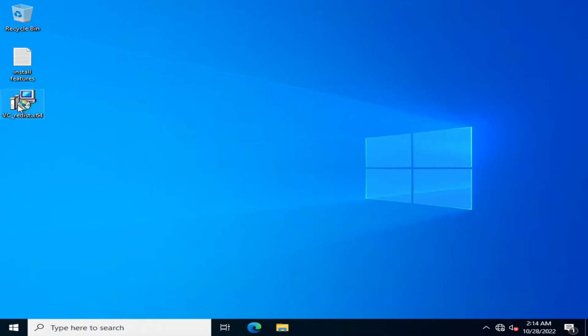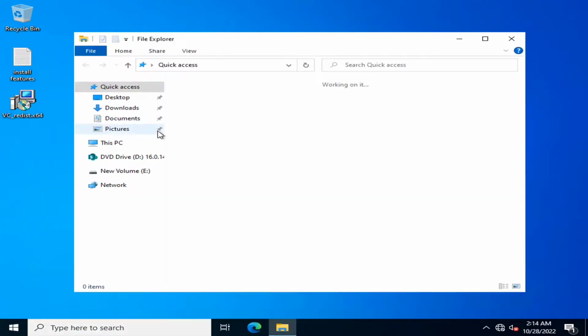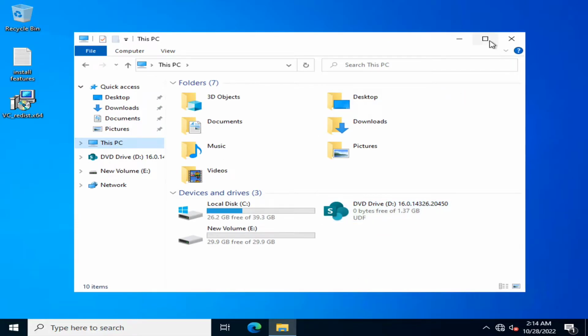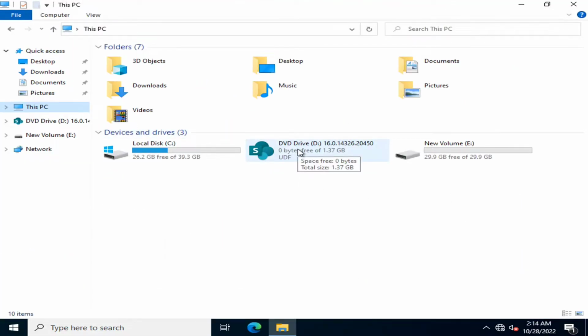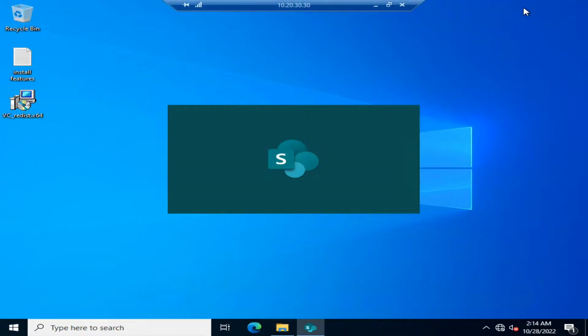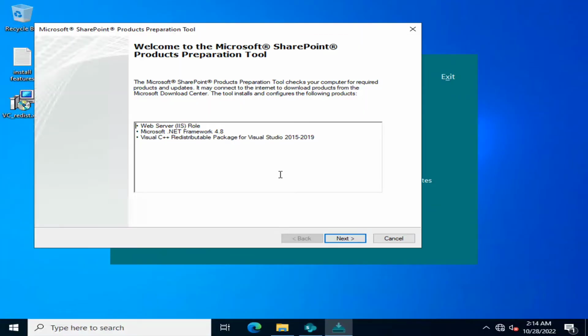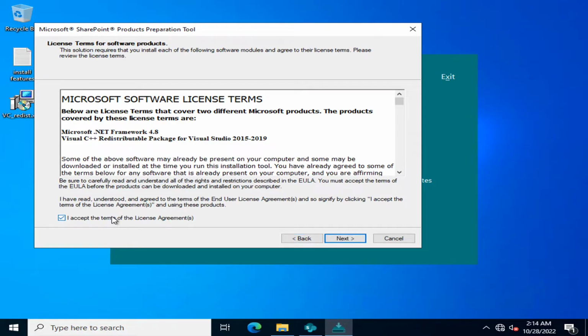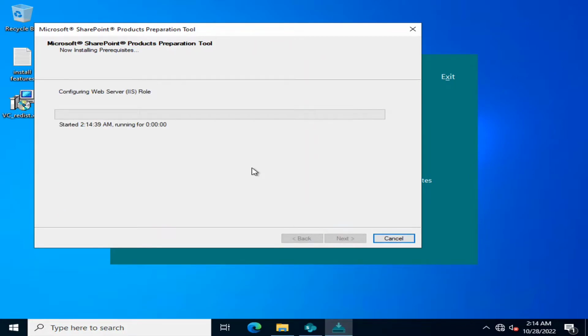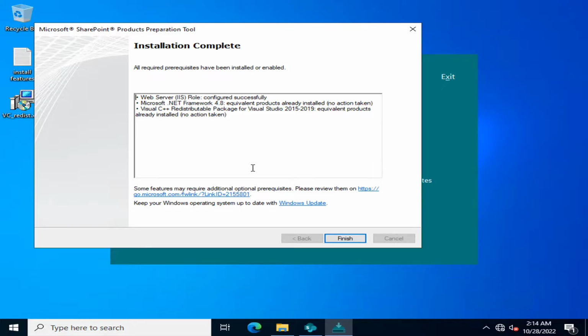Okay viewers, the redistributable package has been installed successfully, and now we are going into the This PC window. Here I have already uploaded the ISO image of SharePoint Server Subscription Edition, and I will quickly double click it. After that, the installation will start. As you all know, we have already installed the prerequisites, so if I click on install prerequisites, it will validate them and just tell me that they have been installed successfully. Okay, it's telling me that all prerequisites have been installed or enabled.